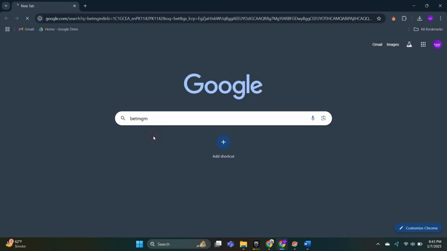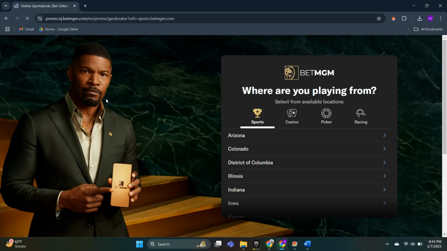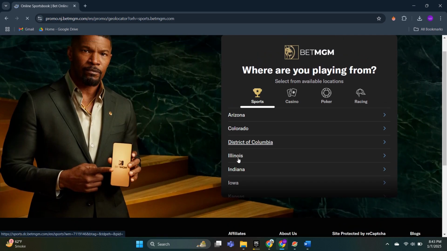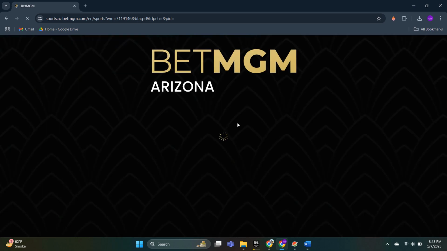First of all, open your web browser. Then on the search bar, type in BetMGM. Once you press enter, you will get this kind of results. From this, click on the first link. Then it will ask you to select a location. So from this list, select the location and then it will take you to this home page.